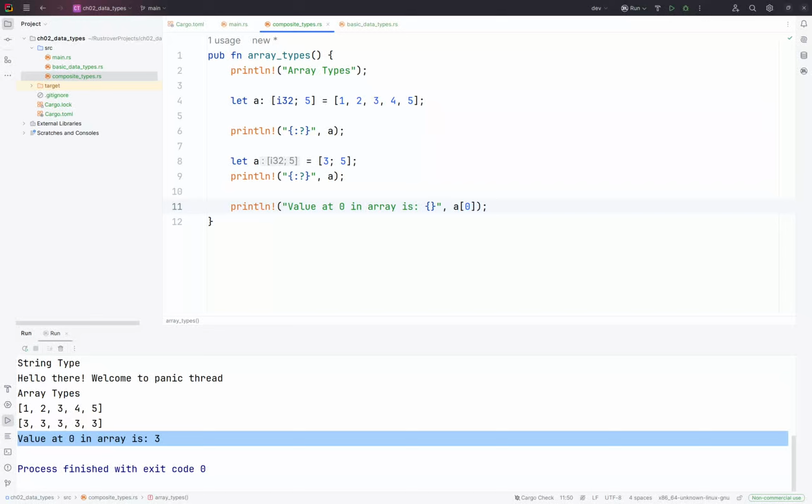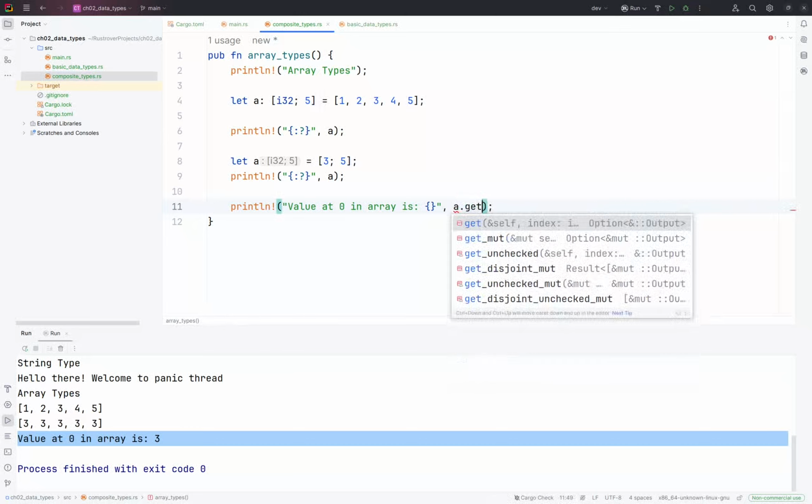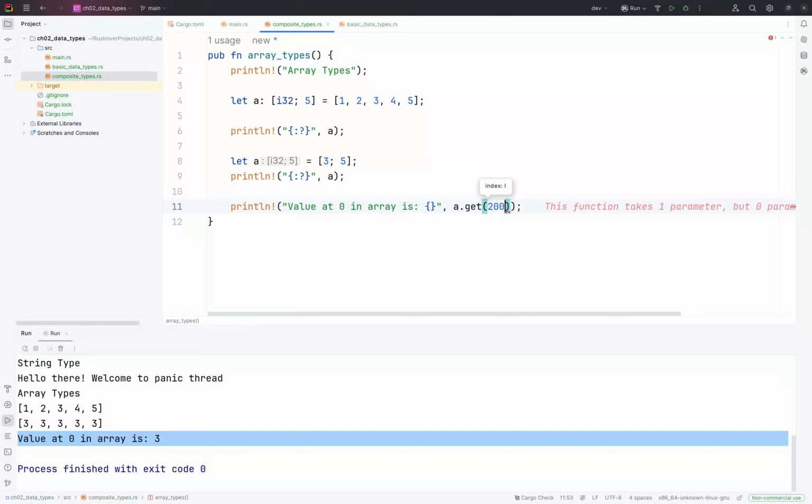So let's try to access the 200th index. As you can see, Rust is giving an error that index out of bounds, array length is 5, but you are trying to access the 200th element. What is the solution? Solution to this problem is Rust recommends you to use the get function to access the specific element. Now we'll change this statement a little. We'll use the get function, but this time we'll keep the 200th index.